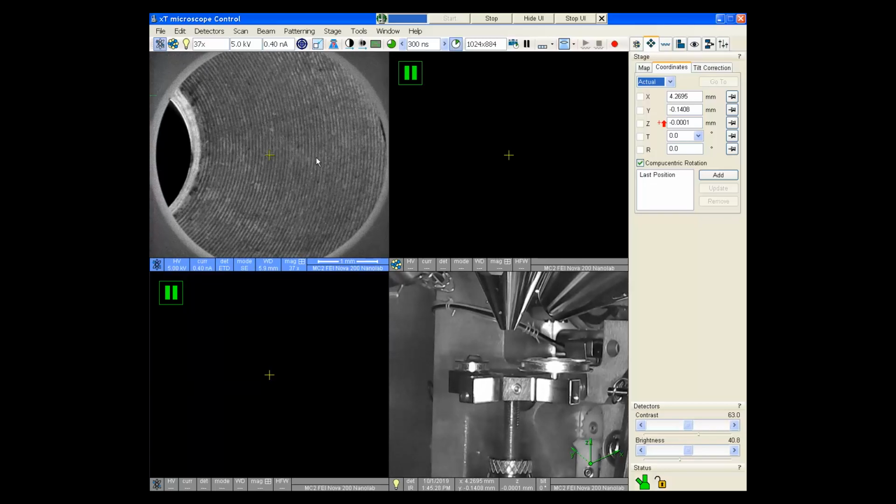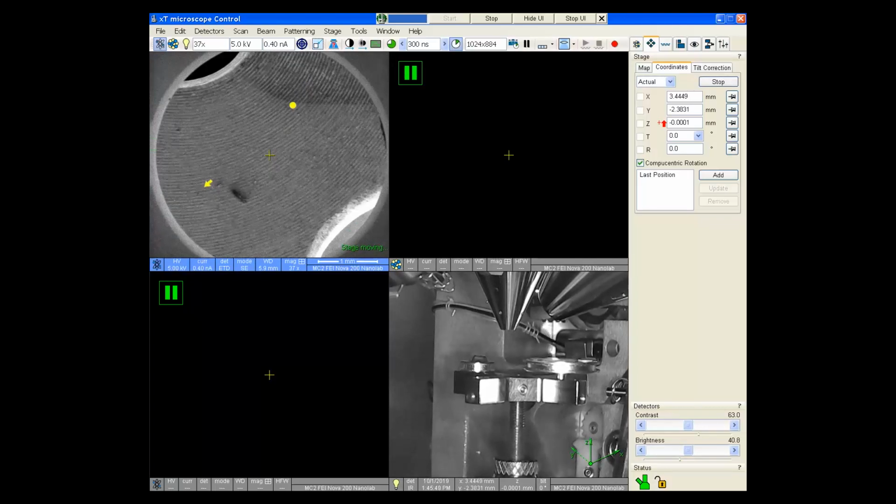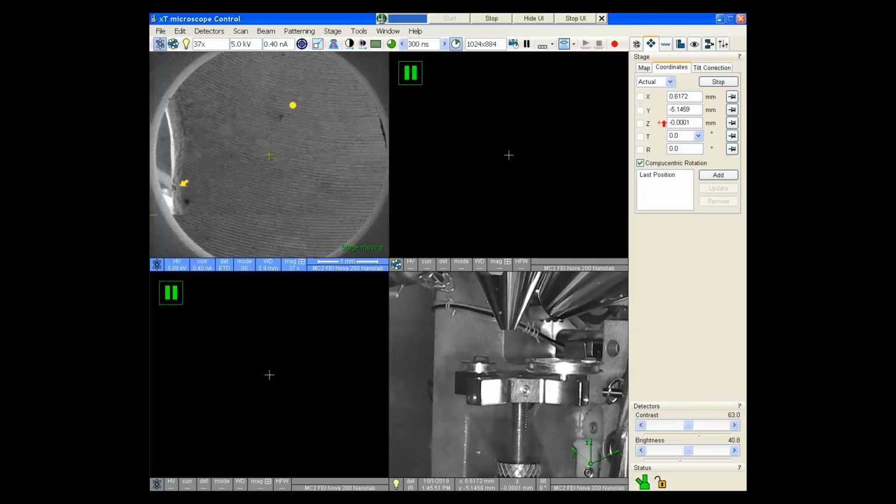So my two preferences for moving around are to double click the mouse on features to move them to center, or to press the wheel down and hold the wheel down and use the mouse as a joystick mode. I find the combination of these two to be very, very efficient. So what I'm going to do is to use the joystick mode, and I'm going to move the stage and try to locate my sample.